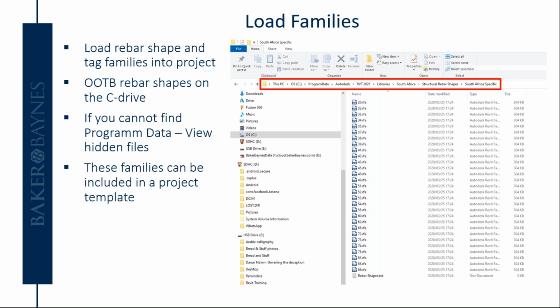And then once you've loaded these families in, you can also save this as part of your project template. So if you know that you're going to be detailing on a particular project, have a template that is specific to Rebar that already has all these things loaded. So the next time you start your new project, you have everything you need in there already.